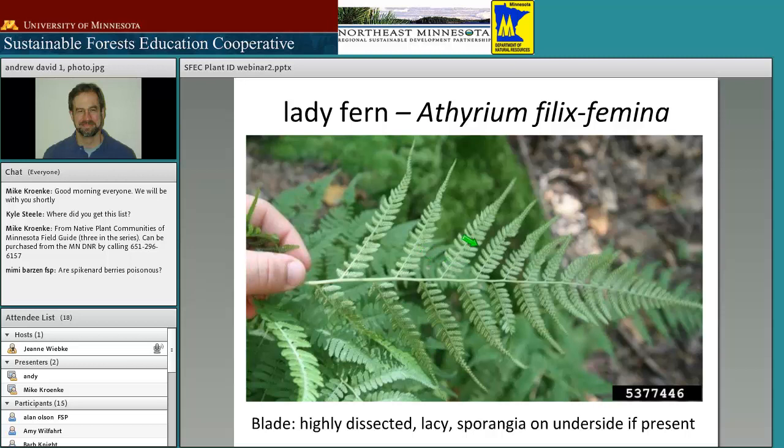Let's see, where's our green arrow? Many pinnules coming off, and they're cut deeply, if you will, to the midrib, highly dissected. It has a lacy appearance. And I'm going to go with some politically incorrect language, if you will. We're going to say it's lacy as a woman might wear lace, if you will.